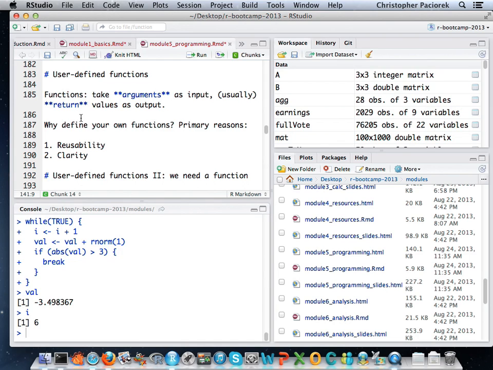There are two main reasons to define your own functions, and those are reusability and clarity, as it says up there. If you find yourself typing out the same bit of code several times, usually that means you're doing something wrong. Usually that means you should take that bit of code and put it into a function and then just call that function several times. You'll save yourself typing, and it'll be clearer when you're reading through what is actually happening.